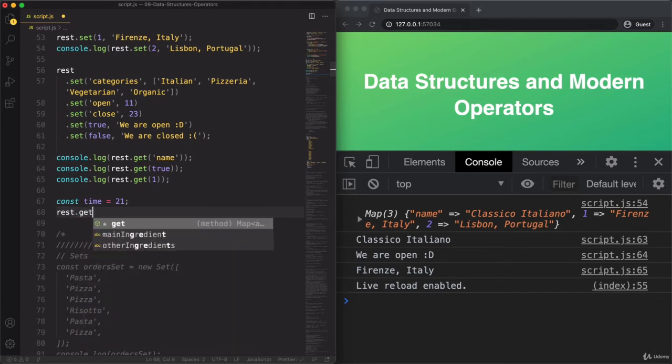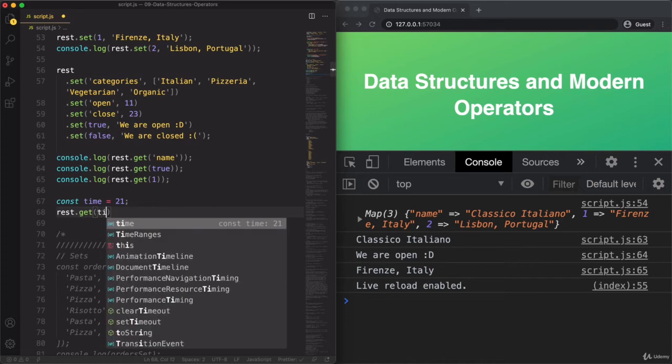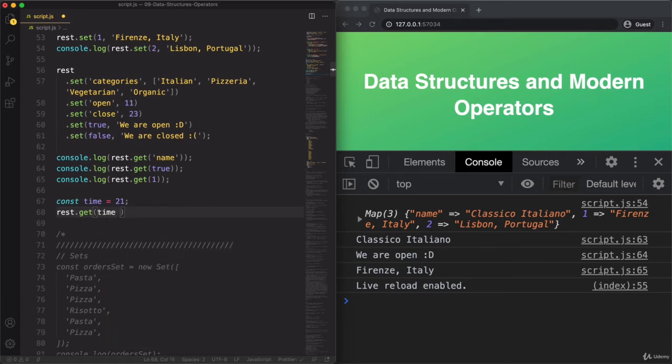And then we could do something really clever like this. So rest.get. And so when we pass in true, then we will get we are open. And when we pass in false, we will get we are closed. And so in order to get the correct string here according to the time, all we need to do is to compare the current time with these two open and close. Okay? So let's do that. We can say, or we can ask, is the time, so the current time, greater than rest.get open?